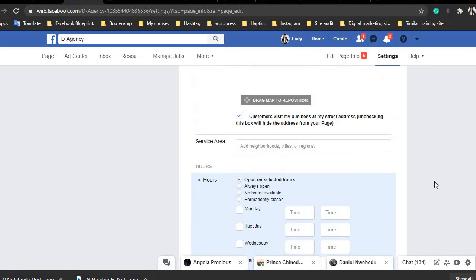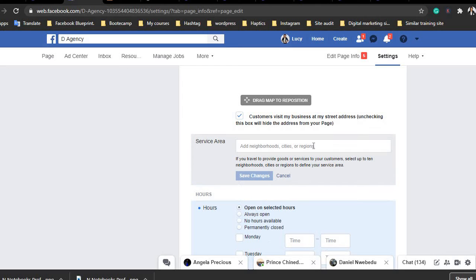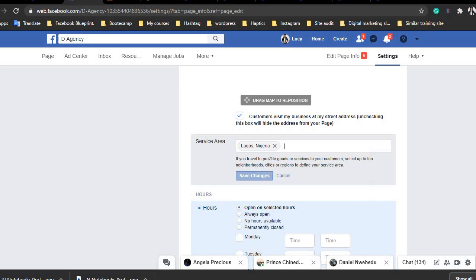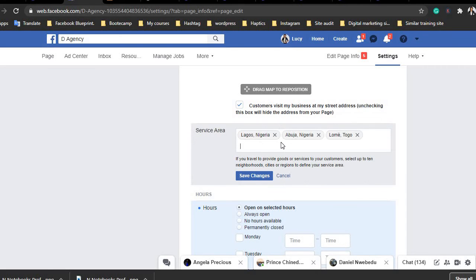Now, service area. You need to add the service area for your page. These are areas where you can offer service conveniently. You have the right to select up to 10 neighborhoods, cities or regions you offer. Let's say you offer your services in Nigeria. Let's say Abuja, Nigeria. You can add up to 10 regions where you offer services.